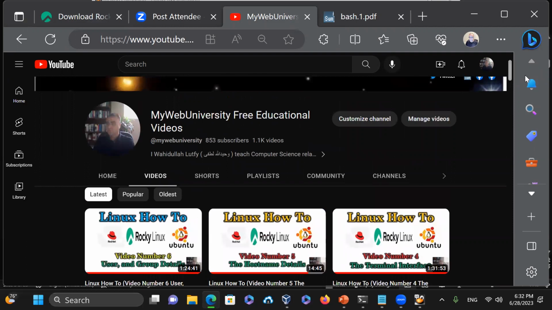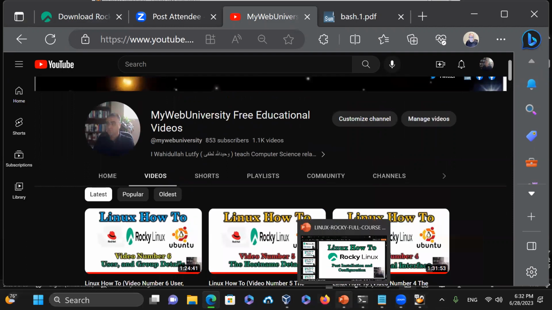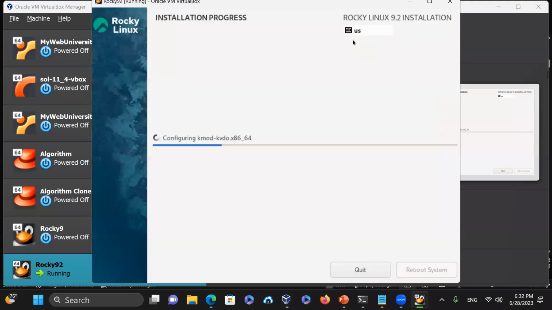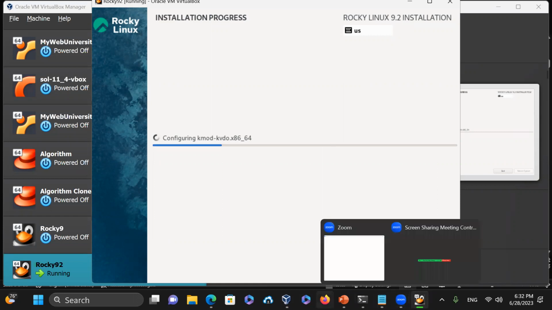Okay, so let me just go back to the VirtualBox here and see the progress. The progress is a little bit slow, so we're going to pause it for a little bit.